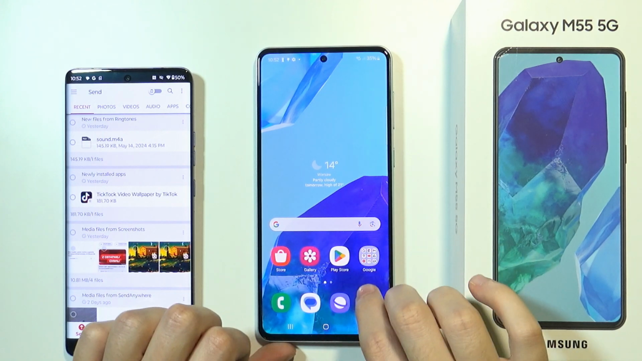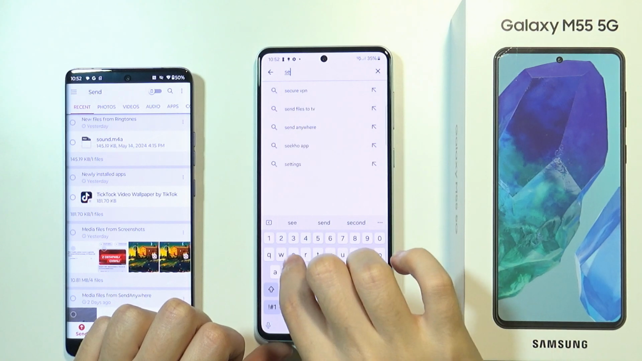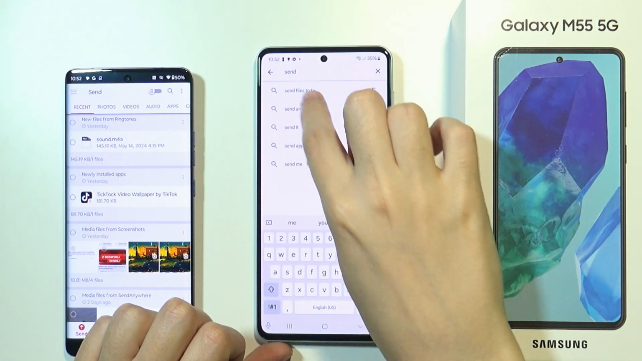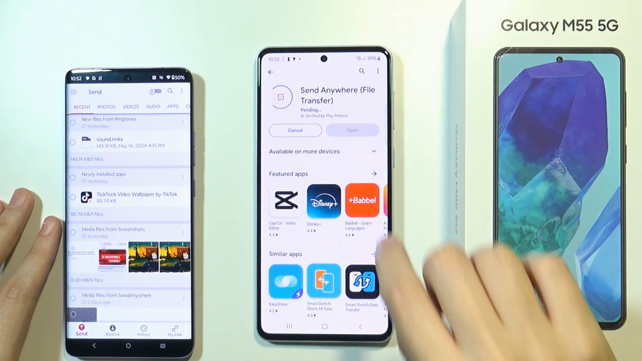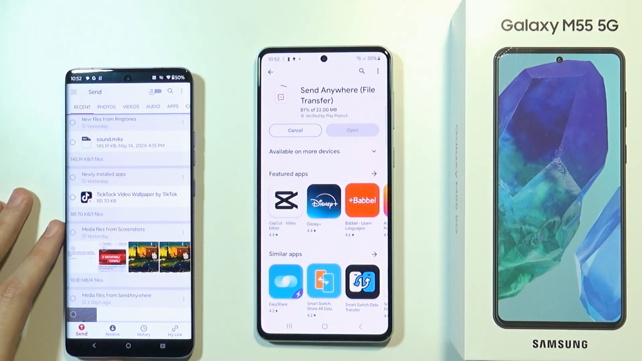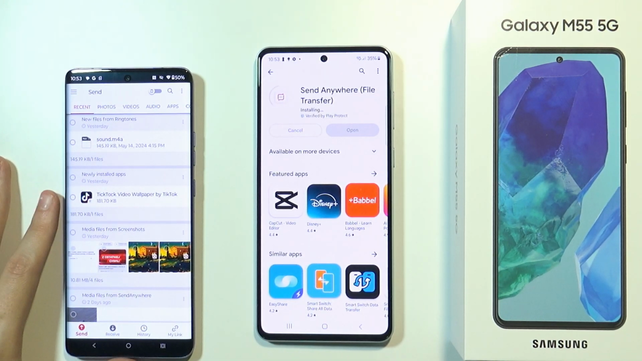So in order to get the app, we need to go to the Play Store and then we need to search for it. So let's type Send Anywhere. And then you want to install this app over here. Let's give it a couple of seconds. Of course, you need to install it on both devices in order to be able to send these files.